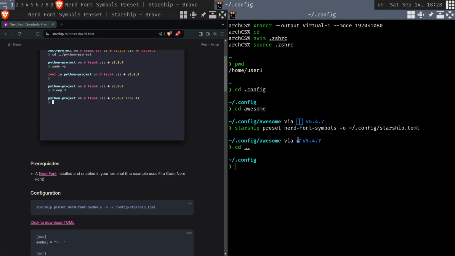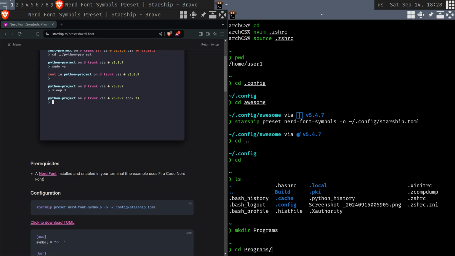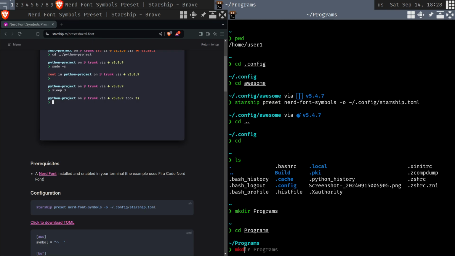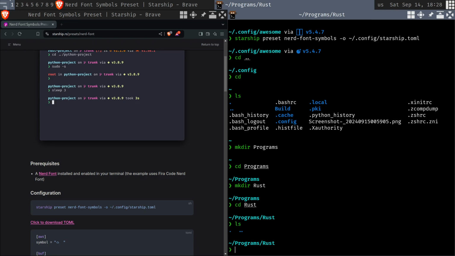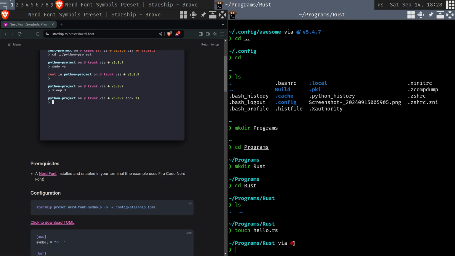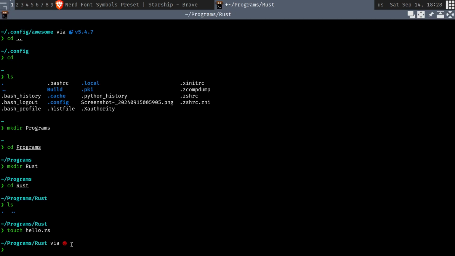So if I go backwards and let's make a directory called programs, cd into programs. Let's make a directory called Rust. cd into Rust. Obviously nothing's here because we just made that. If I touch hello.rs, so rs is a Rust file, you could see that the Rust logo is popping up there. It might be a little hard to see.